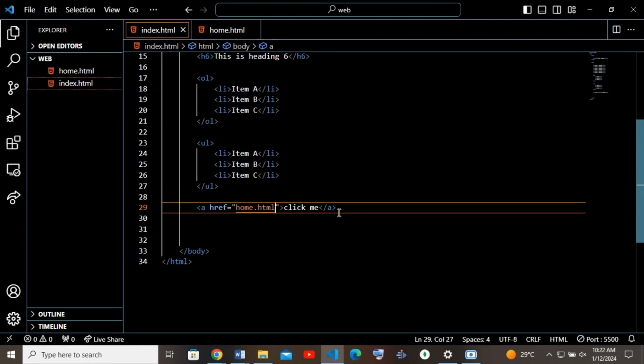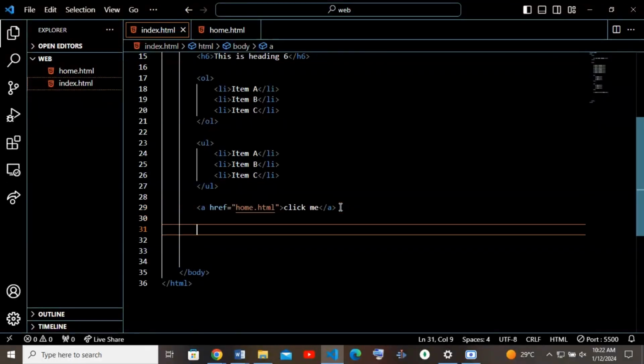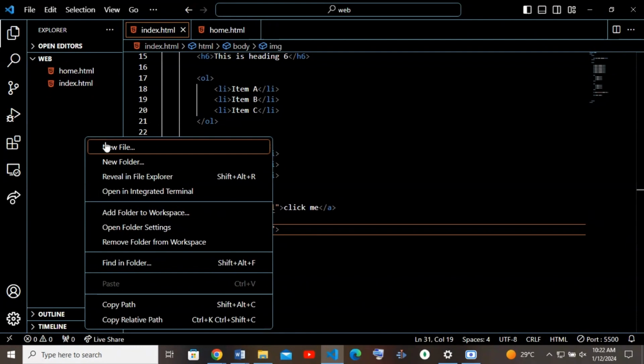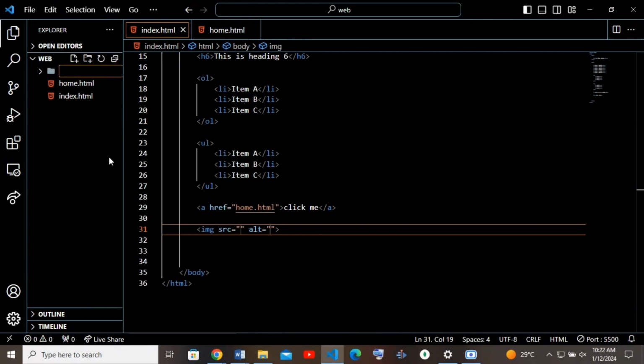So now let me show you how to put an image. Yes, how to add an image. So I will use an img element. This is the source. Then we don't have any image in this web folder. So we are going to open a folder inside our web folder called images. New folder. I'm going to say images. Then there's nothing inside the images folder.